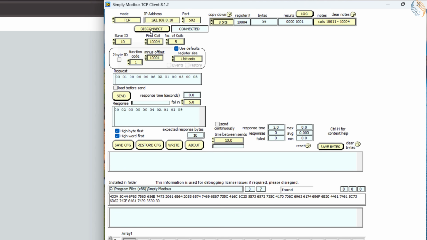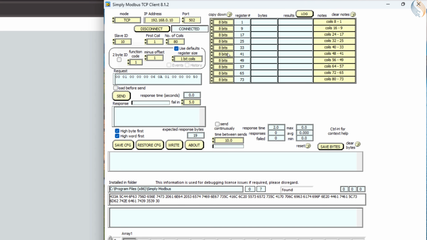Now let's open the Modbus client to do some testing. Enter the IP address of the server and the port, which is still 502. Let's connect. Alright, we are connected. Now enter the starting address of the first coil, which is 1, and request the data for 10 coils.